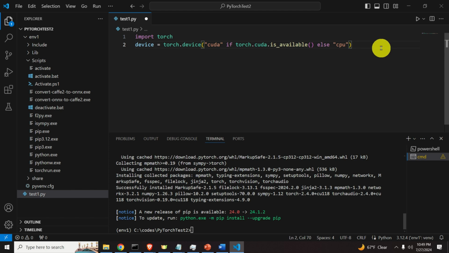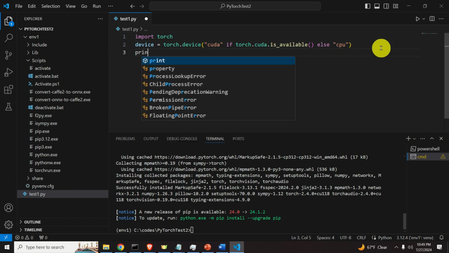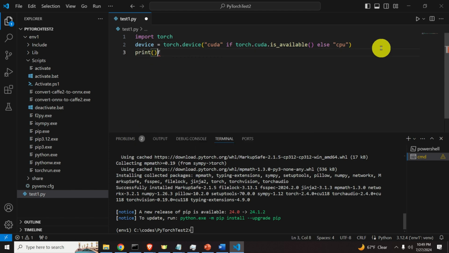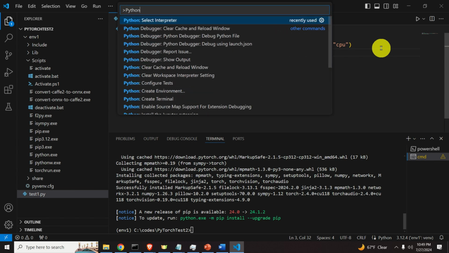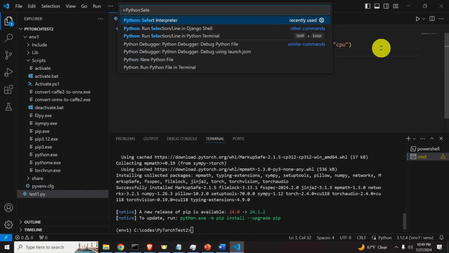Next, we can do this. Let's confirm this, and let's print, and let's do this, F over here. We can type using device, and over here we'll write the device. And now, the next step is to execute this code, and here you have to be very careful. To execute this code, press Ctrl, Shift, and P. Again, Ctrl, Shift, and P, and over here search Python, select interpreter.